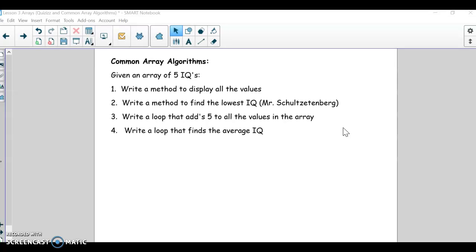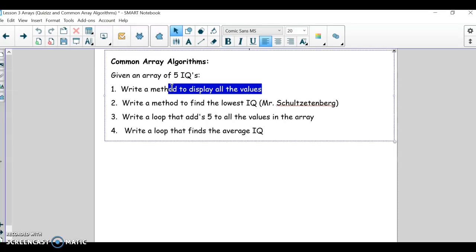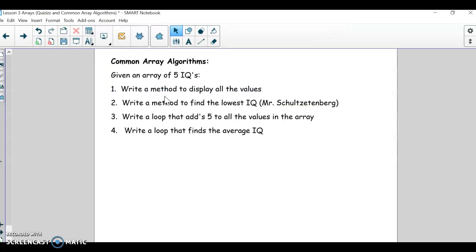But anyways, we're also going to write a loop that adds 5 to all the values in the array, and then one that finds the average of the IQs in the array. So we're going to make an array, and then write these algorithms. We're also going to mesh together what we learned last chapter, which was about methods. We're going to write one program and then make a bunch of methods that do these different tasks. They're actually kind of handy because there'll be lots of times this chapter you want to display the values, so you'll have that method available to you at the end of today's coding.